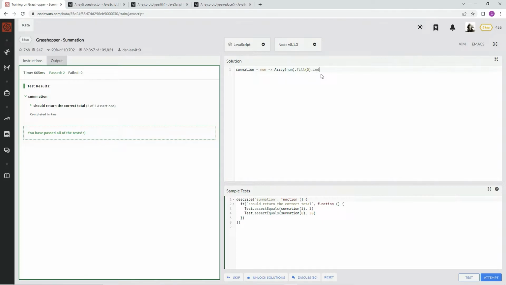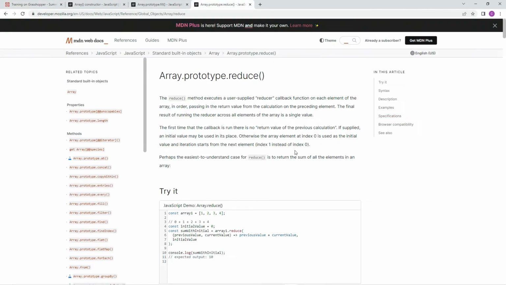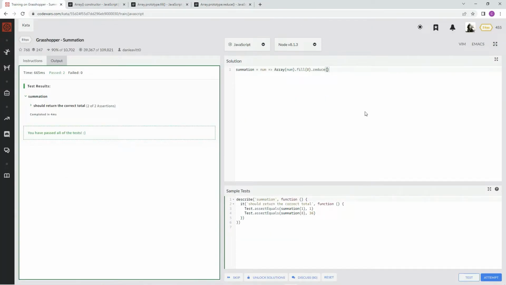And then we're going to reduce. The reduce method executes a user-supplied reducer callback function on each element of the array in order, passing in the return value from the calculation on the preceding element. The final result of running the reducer across all elements of the array is a single value. So basically, it just returns the sum of all elements in an array, right? So that's what we're going to do here.